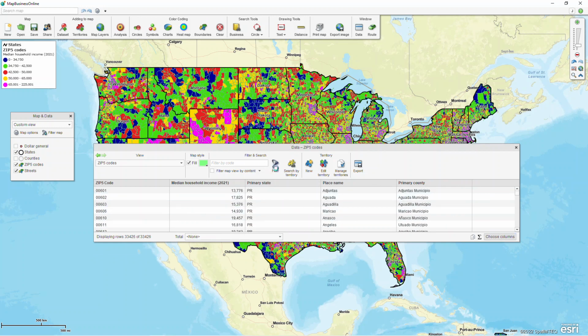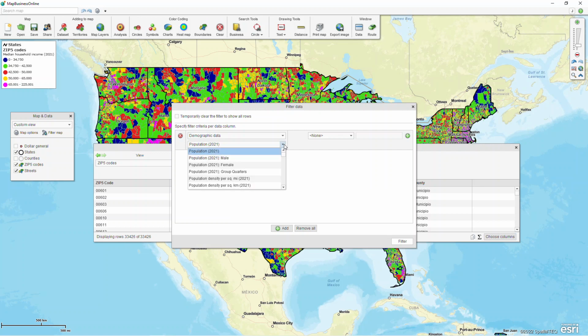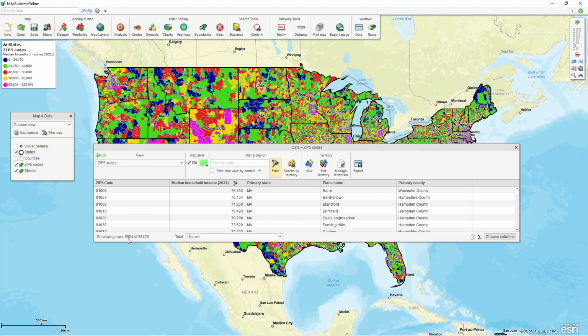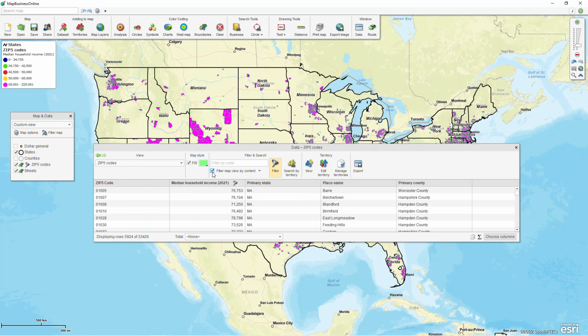Using our filter tool, we can filter by any column of our data set that we're looking at in the data window. And so now that we've added median household income, I'm going to use the Boolean fields to do greater than or equal to 65,000. We can see that it filters it down to 5924 out of 33,000 boundary zip codes. And if I check this box here, it's going to make the other ones go away.